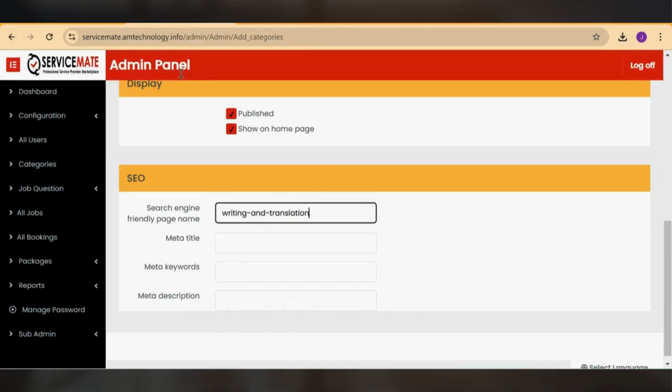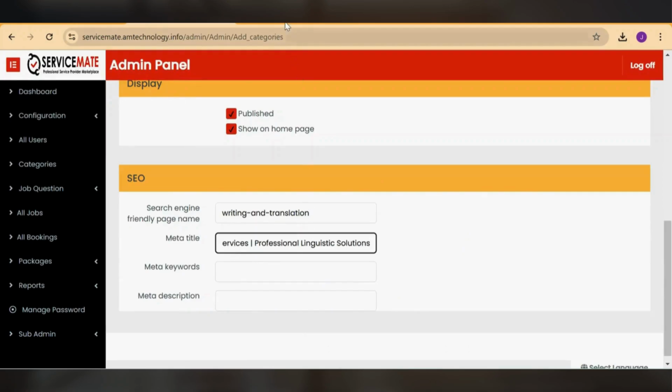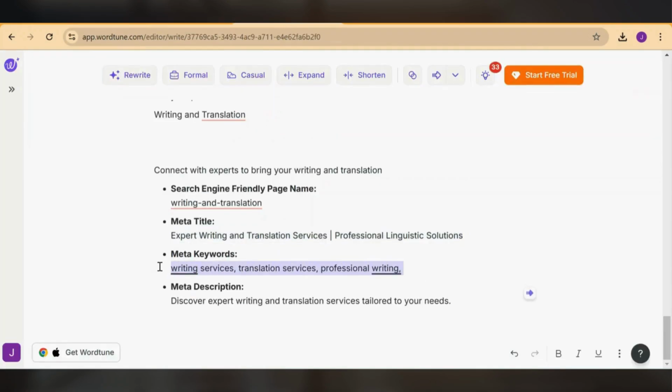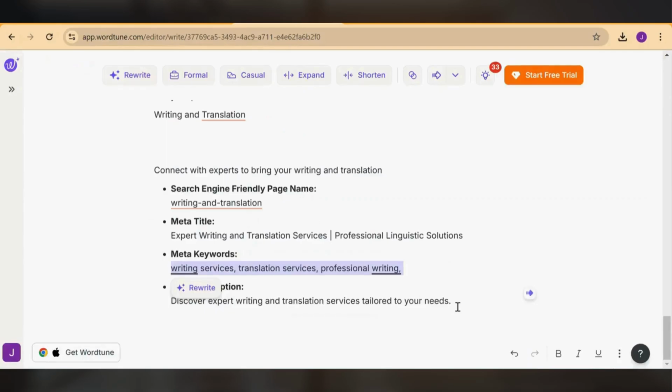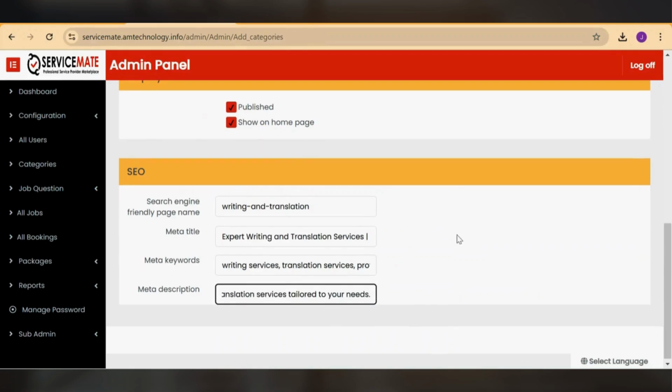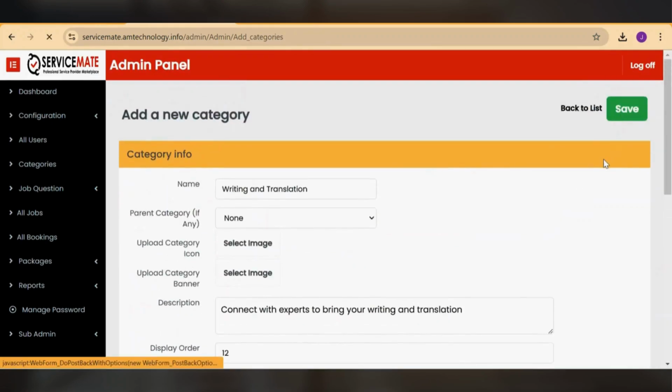Save the category. Once you've filled in all the details, click the Save button to add the category to your platform. Congratulations! The primary category, Writing and Translation, has been successfully added.